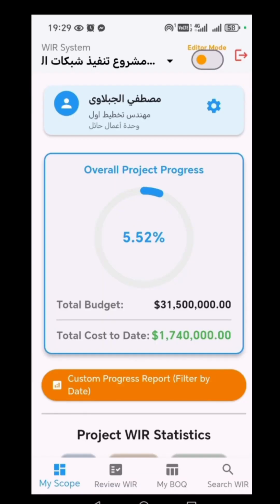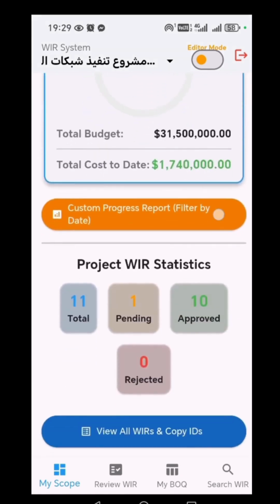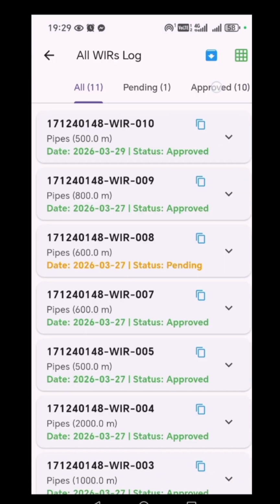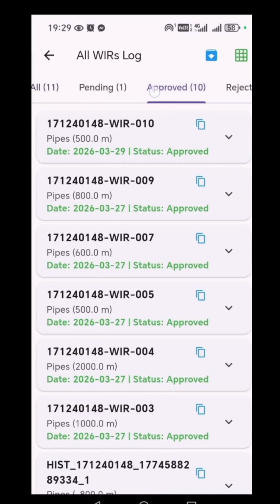The WIR is approved, so the completion percentage will increase. The cost will increase. The actual cost will increase. The statistics for the requests will increase because, as you can see, the approved ones are now 10. It increased by 1.